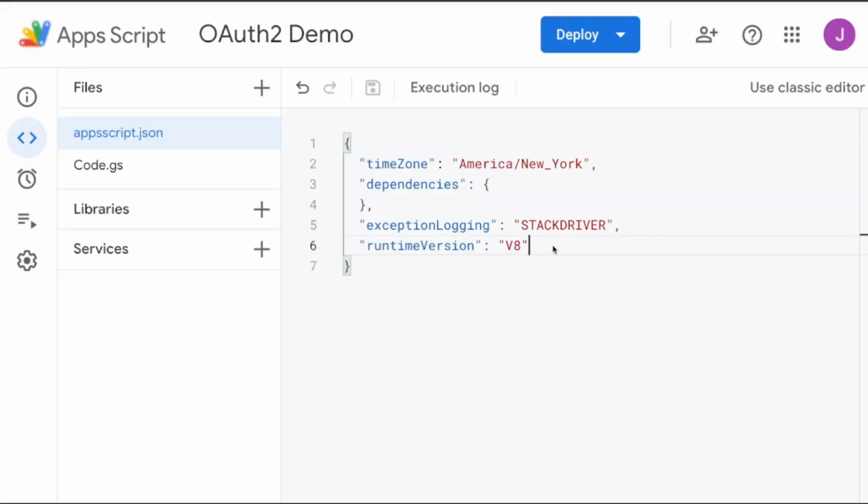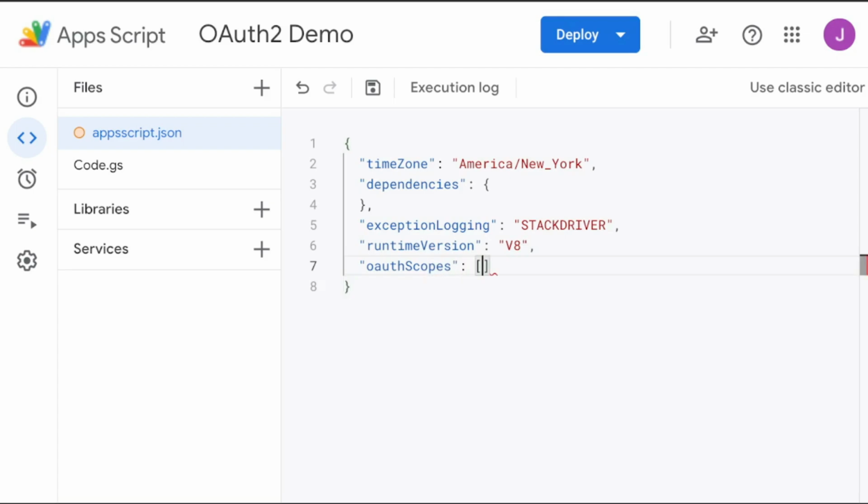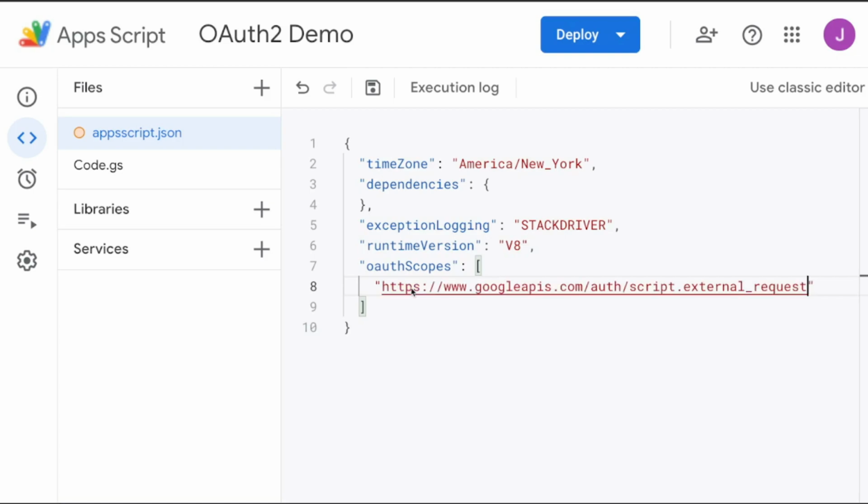First thing we're going to do is put in some custom scopes that we'll need in order to access the Search Console data. We'll do that by clicking on the appsscript.json manifest file, and then we'll add a new line for OAuth scopes. The ones we're going to need are the script.external_request scope, which is going to allow our script to make external API calls. And we're also going to need the webmasters scope so we can access the Search Console data.